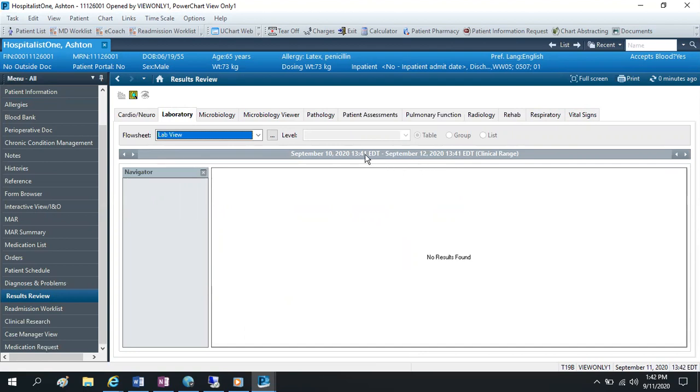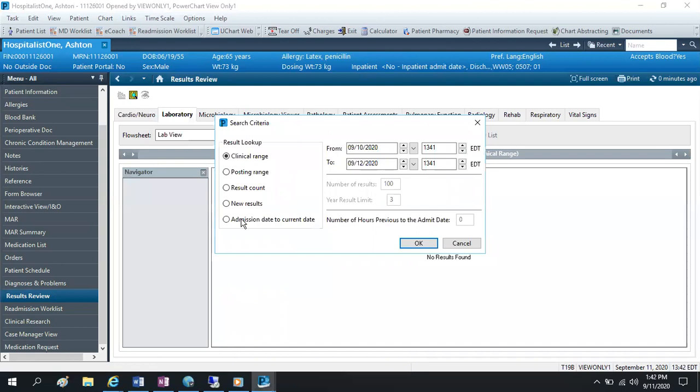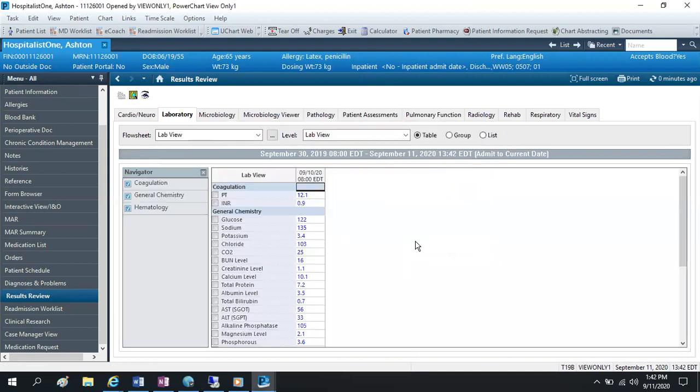So in order to search, you will need to right click on the date itself, then click change search criteria. And from there, I typically go to admission date to current. That way it gives me the information for this encounter only. Go ahead and click OK. And now you will be able to see some information that we were not able to see before because of the date ranges that were given to us.